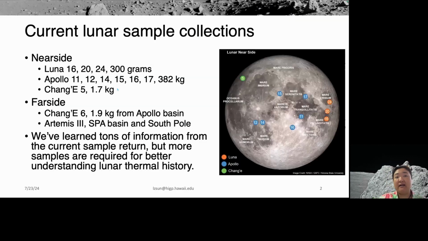We've already collected a lot of awesome lunar samples. From the near side, we have the 6 Apollo missions, the Luna missions, and the Chang'e 5 mission. From the far side, we have the exciting, successful sample collection by the Chang'e 6 mission from the Apollo basin. In the near future, we'll have Artemis 3, which will return samples from the South Pole-Aitken basin near the South Pole. We've learned so much from the current sample returns. They've played a very important role in understanding the lunar thermal history and the evolution process of the Moon.